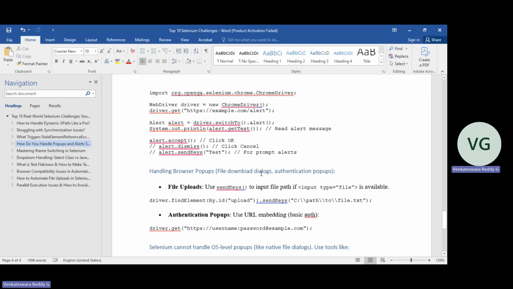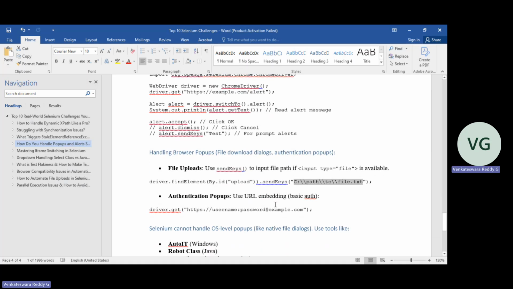If it is not a browser pop-up, what will we do? Suppose it is a file upload. We can use send keys. If it is an input tag, that file upload button, we can use send keys directly and pass the file path. It will work. Suppose basic auth: sometimes we get a basic auth pop-up. In the URL, we can attach username and password. These are all very rare scenarios.